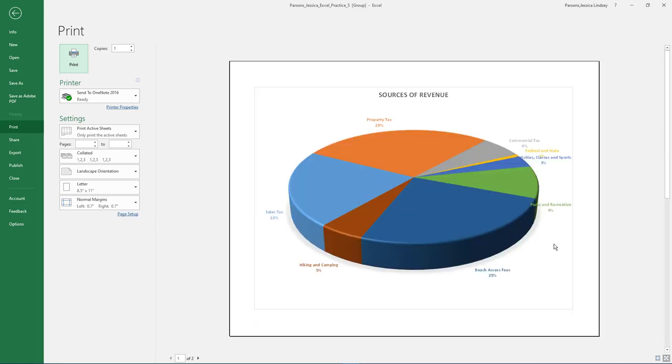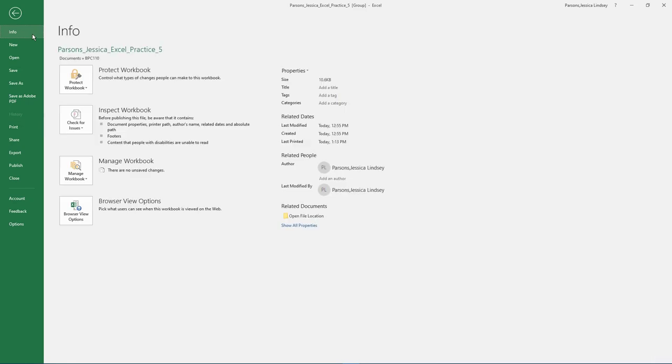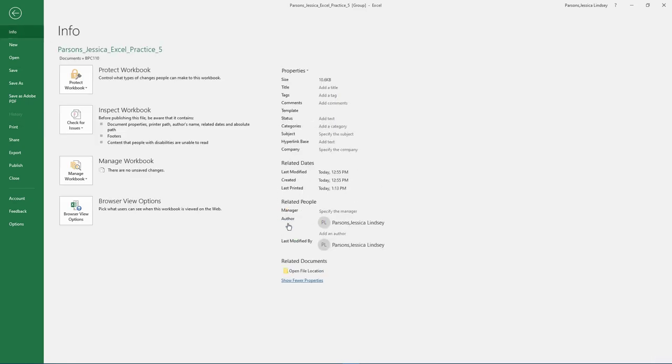In Backstage view, show the advanced properties. Add the following. For title, Paradise Beach City Analysis. For subject, BPC110 and your section number. Make sure that your name is in the author field. And for keywords, pie charts, what-if analysis, goal seek.